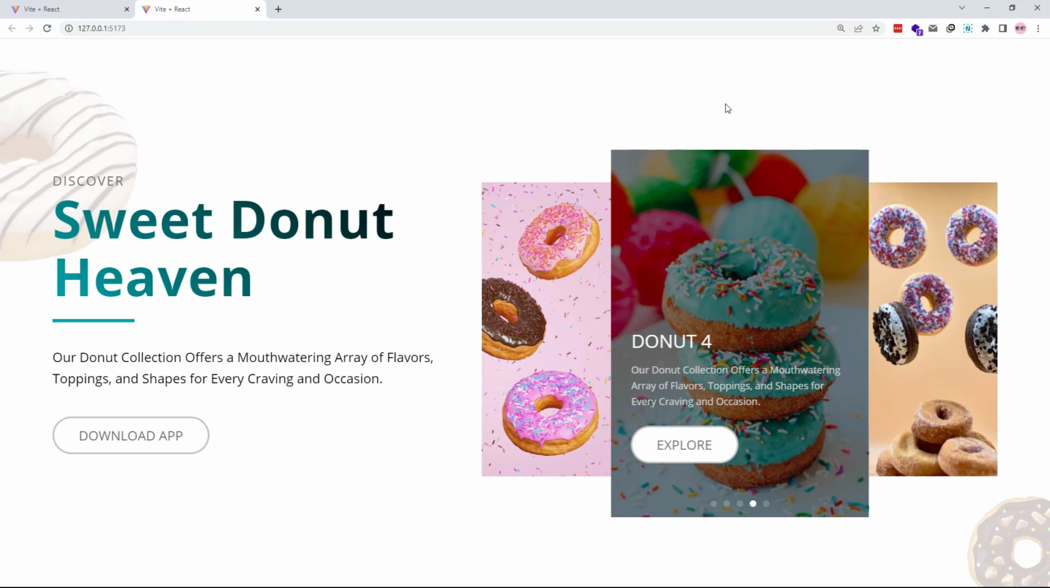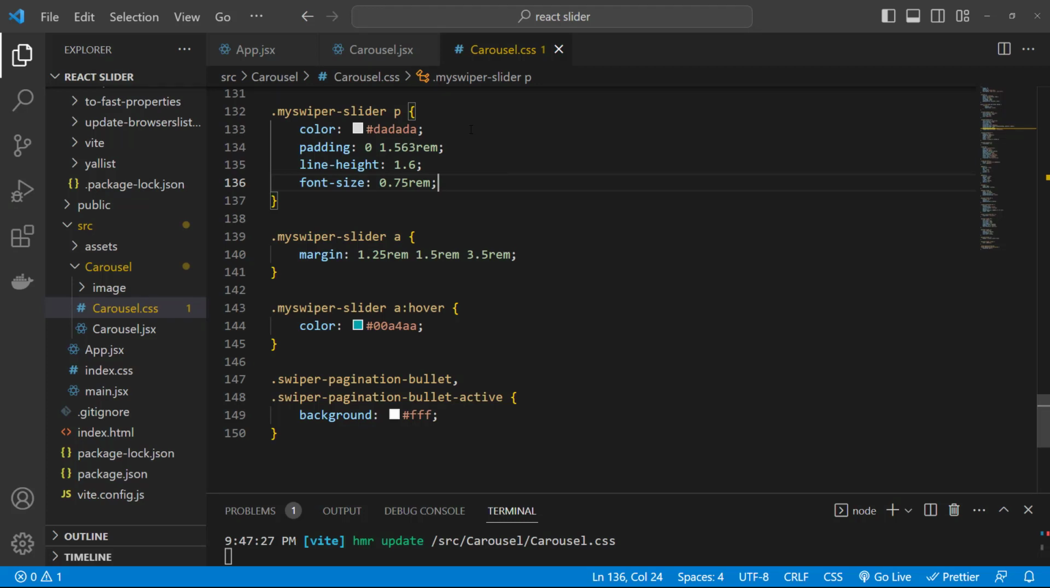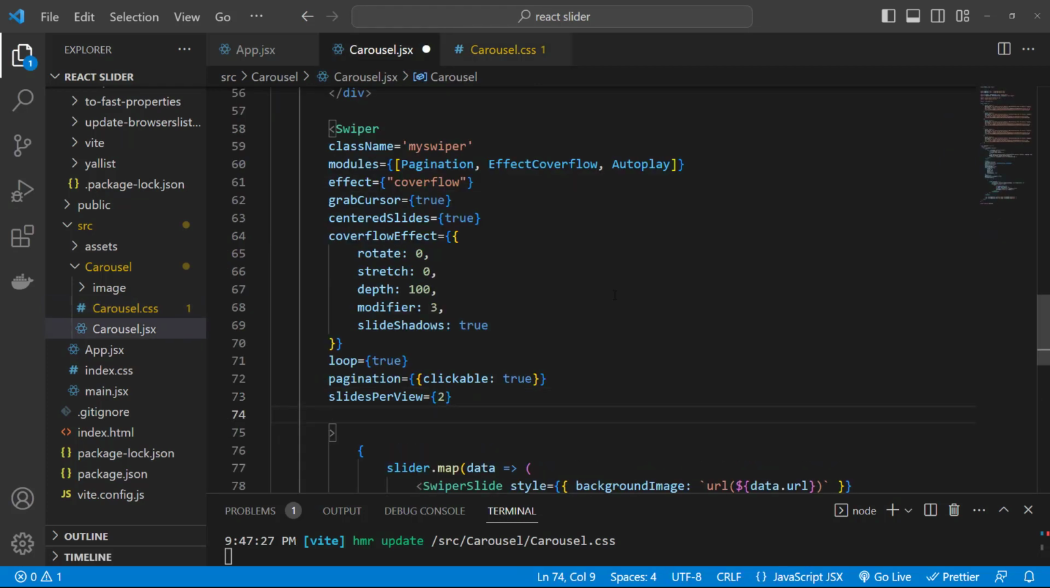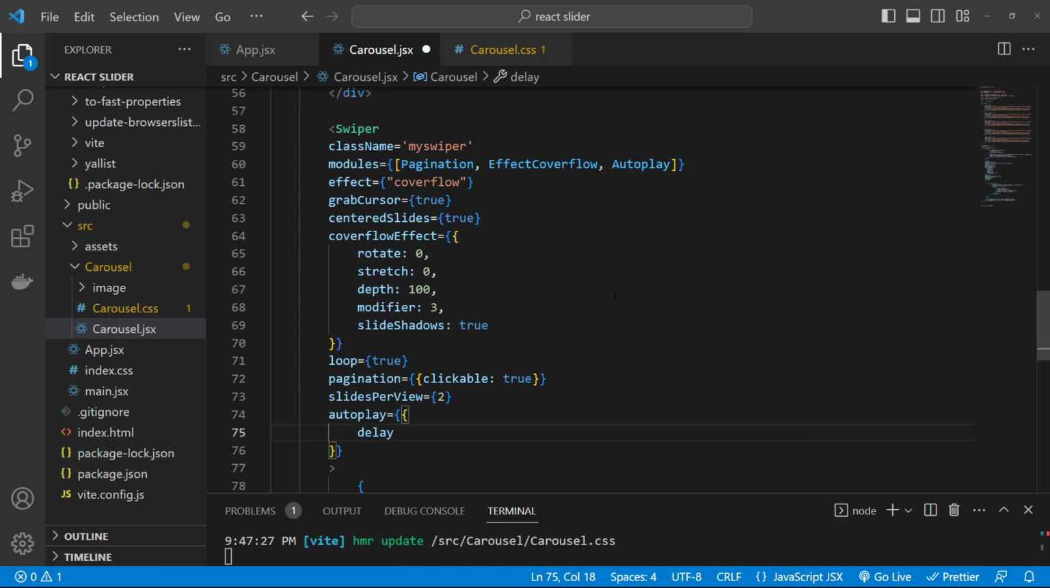Now we can add autoplay attribute and breakpoints to make our design responsive. Back to our code, let's go into our carousel.jsx file. Below that slides per view, I want to add autoplay equal to delay will be 5000, that means 5 seconds. Disable on interaction will be false.